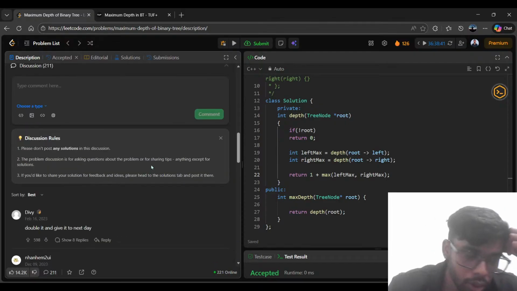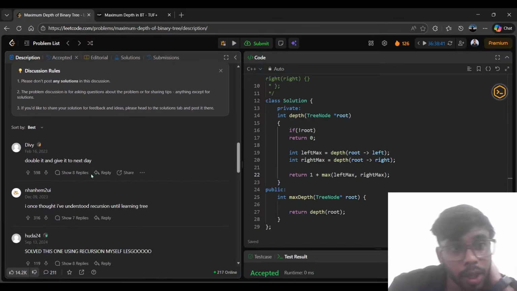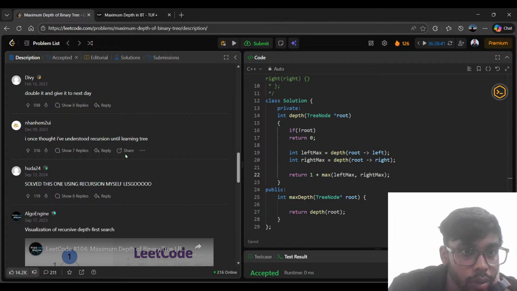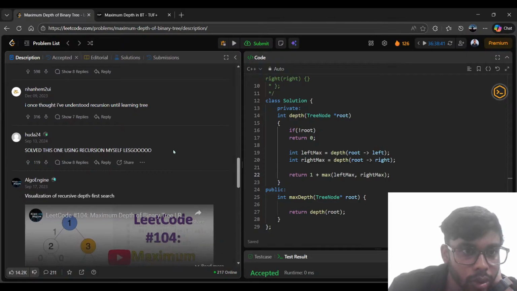Go into the discussion, double it and give it to next day. I once thought I understood recursion until learning trees. Yeah, same bro, same. And I think every learner feels this. Solve this one using recursion myself. Let's go. Yep.